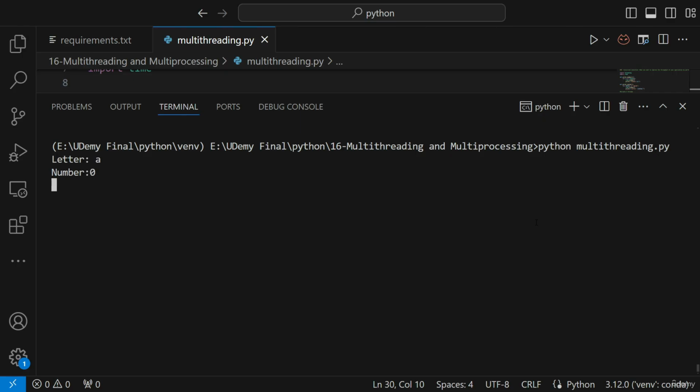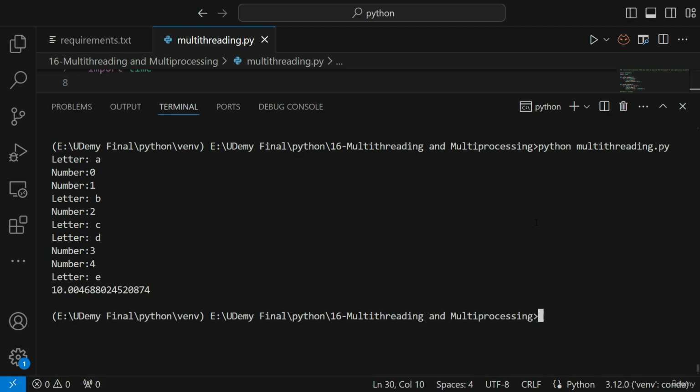Now see the magic. Letter A, number 0. Number 1, letter B. Number 2, letter C. Letter D, number 3. Number 4, letter E. And the total amount of time it is taking is half, right? Because we have just used 2 threads over here.